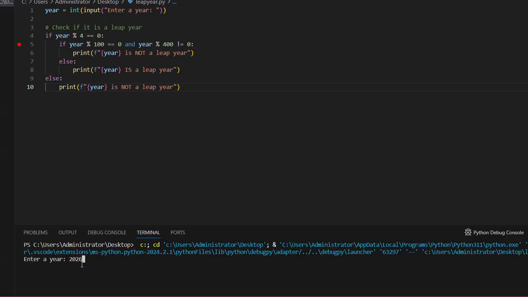Enter a year, 2026. It is not a leap year, right? Because first it checks if modulus 4 is 0. Then for century years it checks if modulus 100 is 0. So this condition is for years such as 1900, 2000, and so on. So we check modulus 100, and together modulus 400 equals 0. So this is to check years which are century years. But for all others, it matters if it's just divisible by 4.